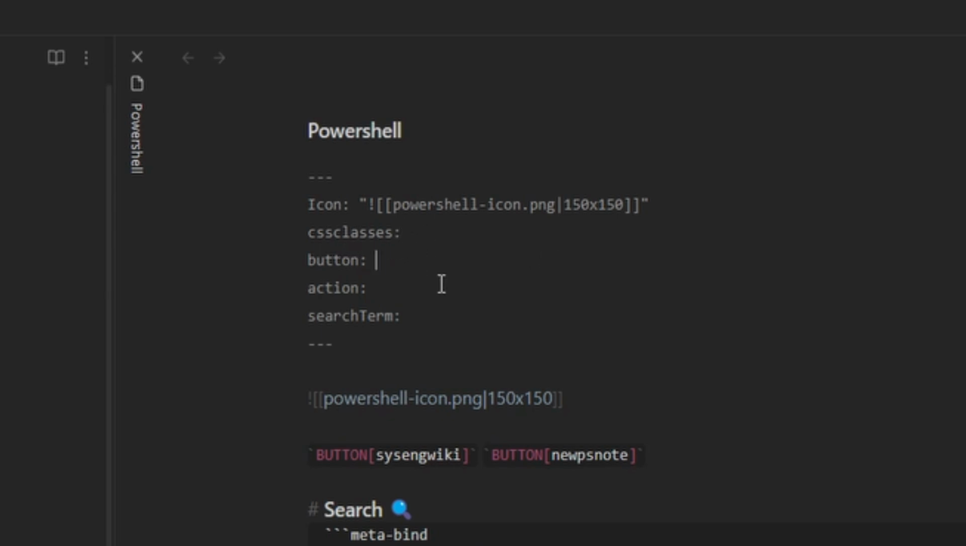We want to put a button in here. So this is going to be a button to this page here from our dashboard. So we'll put in button PS there. Now, once again, make sure you put these in quotations, otherwise it will cause problems up the top here.